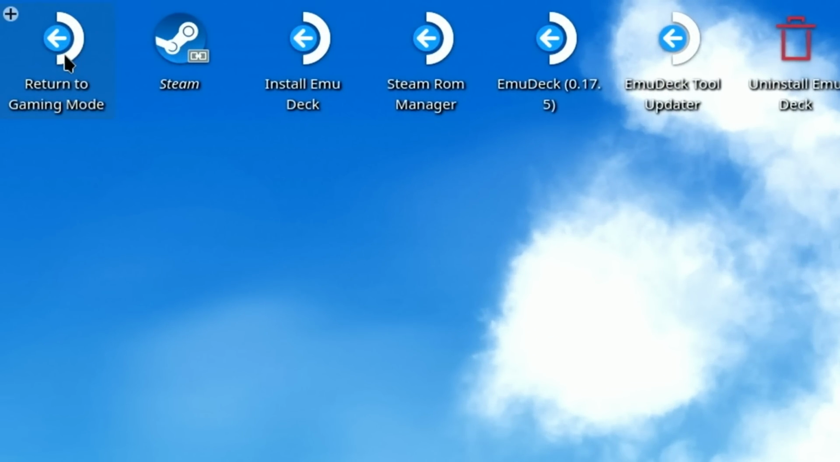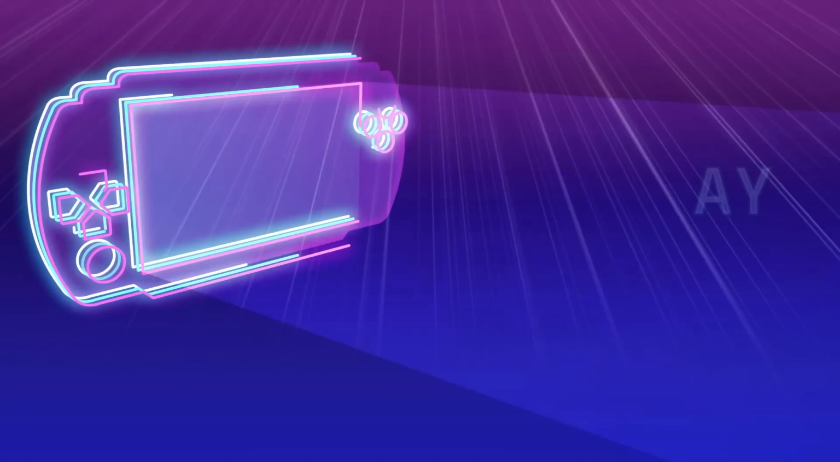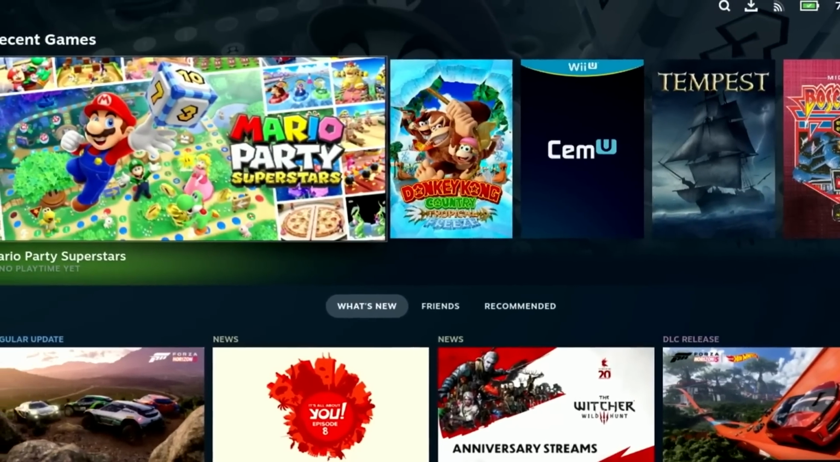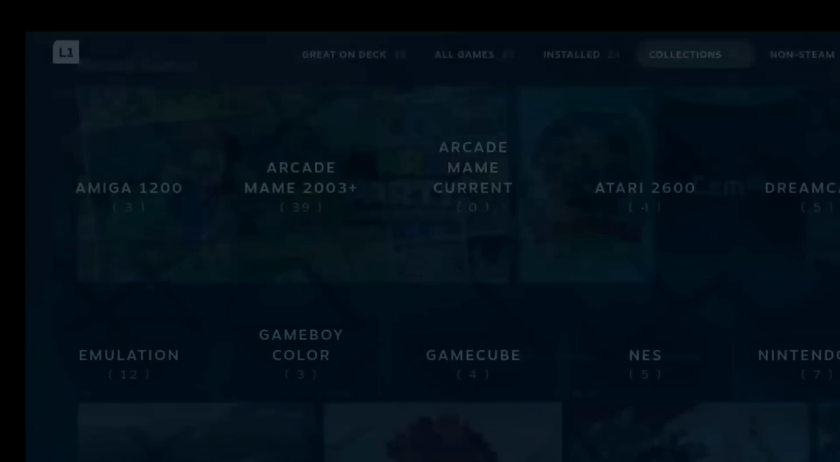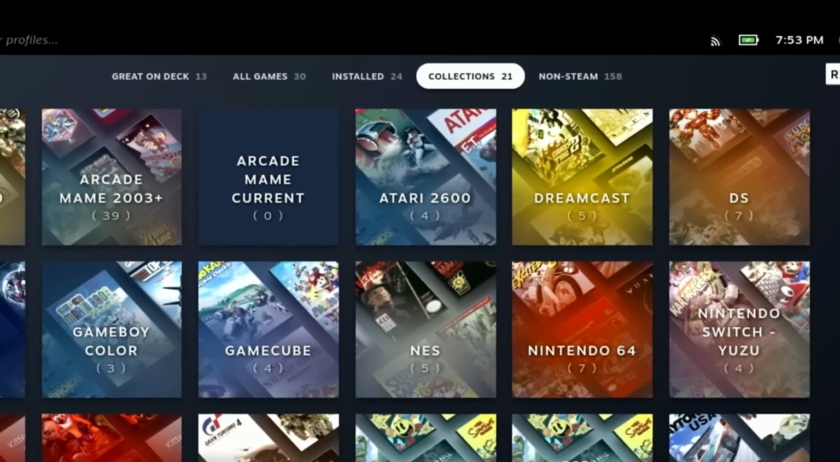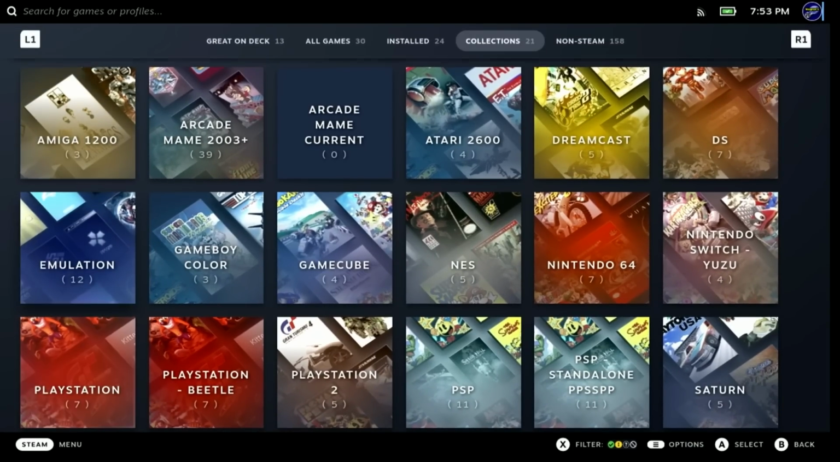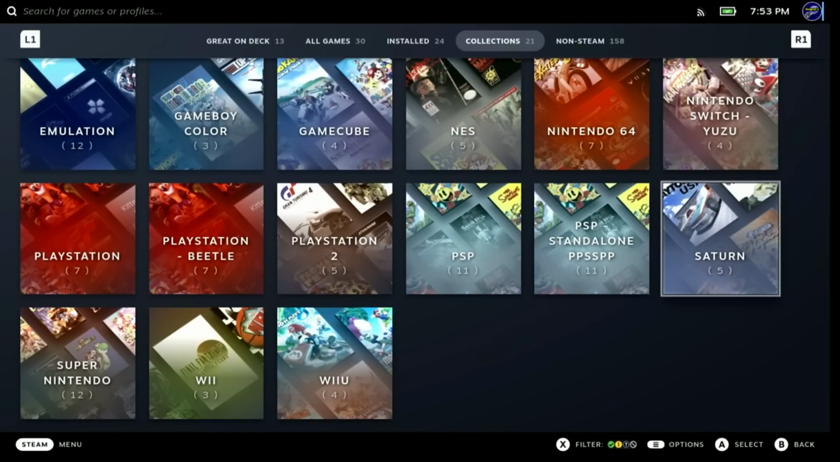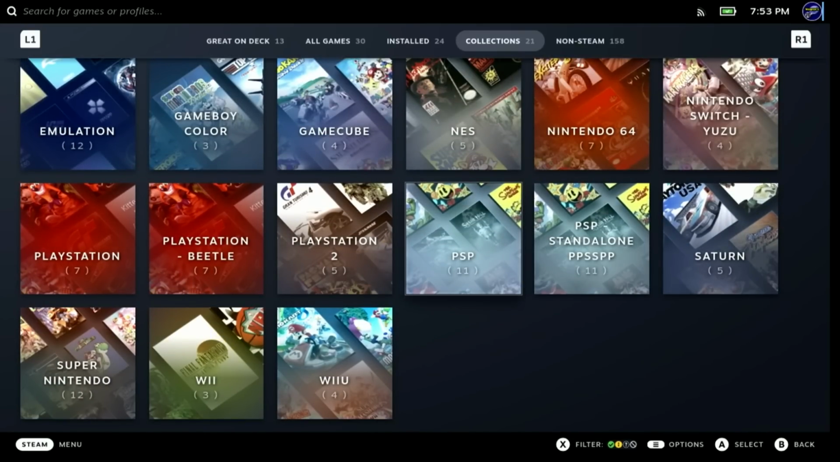I will show some tips in a few moments, but let's click the Return to Gaming Mode icon and check out some of the games. I'll press the Steam button and select Library. At the top, you'll notice a new Collections tab that was created by the Steam ROM Manager. Here you'll see each of the systems or consoles listed, and below each is the number of games in parentheses.